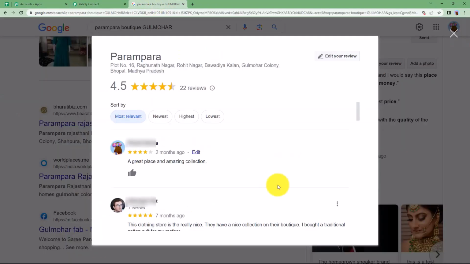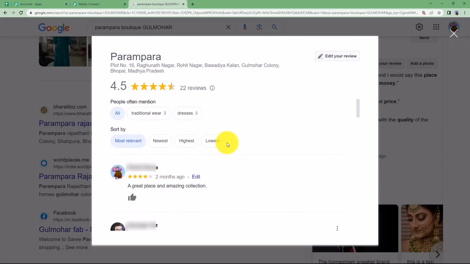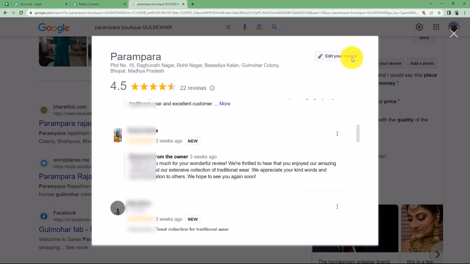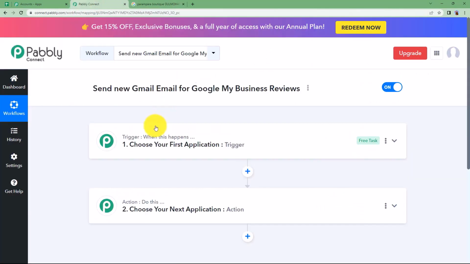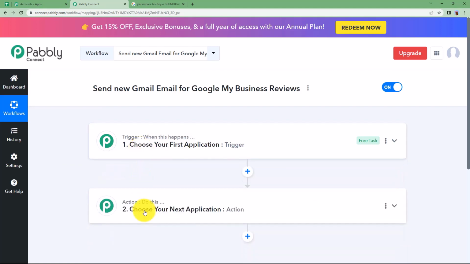Make sure you've opened your page so that you can keep a check of all the responses that you are receiving right now. After this, sort by newest so that you will see the latest response over here. Now, we'll go back to our workflow and see the trigger and action windows. Trigger says when this happens and action says do this, which means the first application will have the event performed manually by us, and then the action application will perform the action automatically.